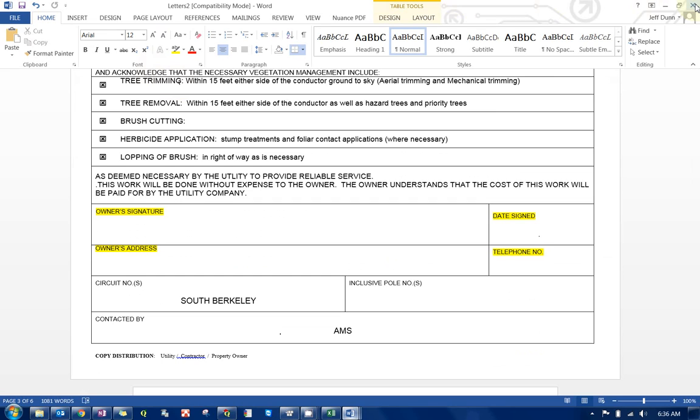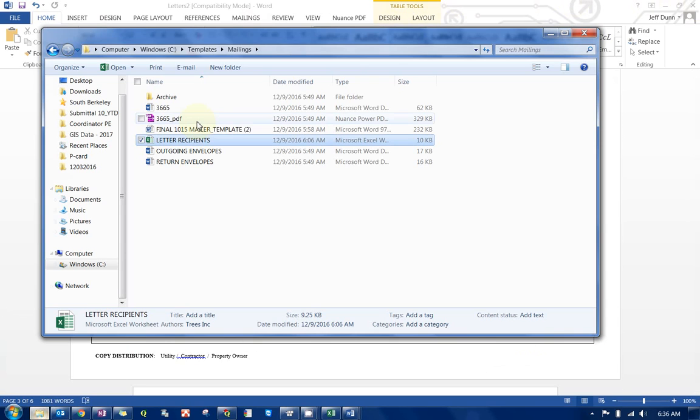We're going to close out of this file. We'll leave it open. Let's leave it open. We may need to come back to it. So we've got 2 files in this mailings as well. They work in a similar fashion to the letters. They pull data from the letter recipients file using those mail merge fields.